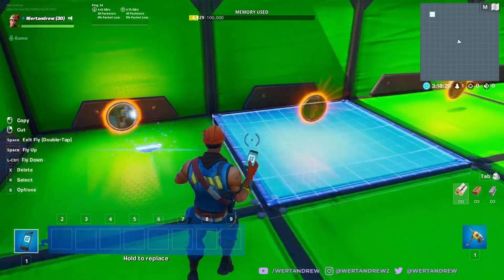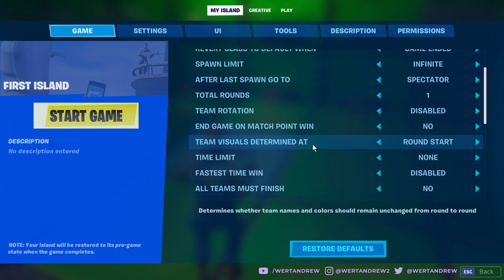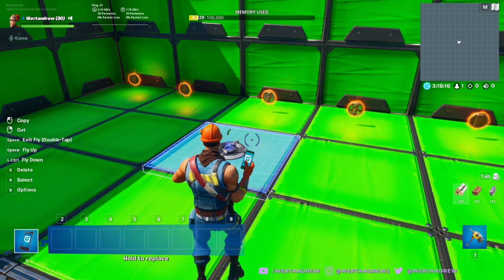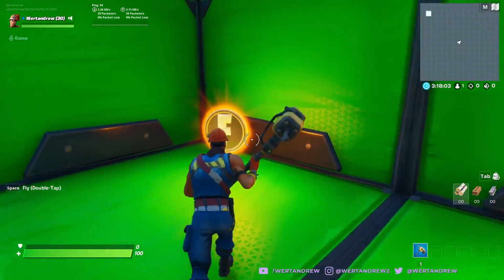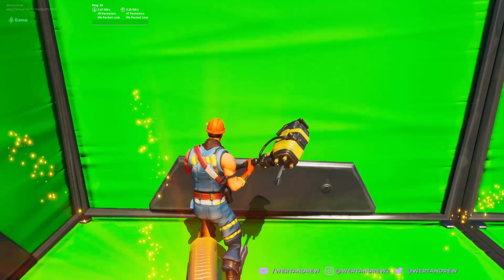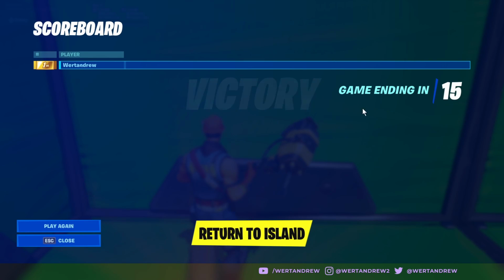So I'm gonna place here, and we want to go to My Island, Game, and for score to end, I'm gonna set it to 5. So if we start the game now, this is our end condition. This is how games end. You can also edit this if you want, but these are more advanced settings.